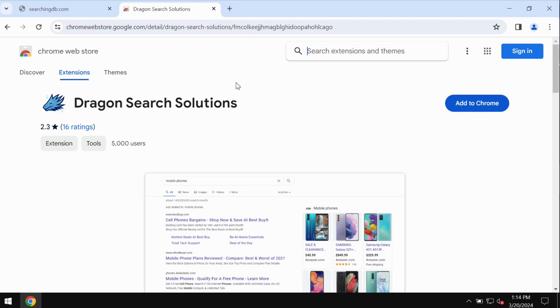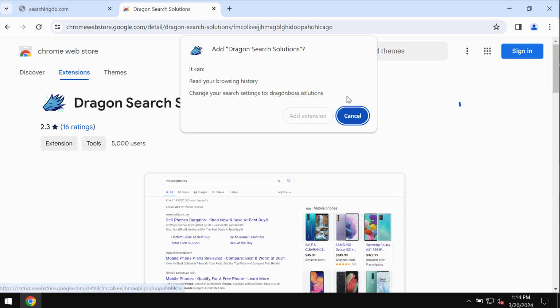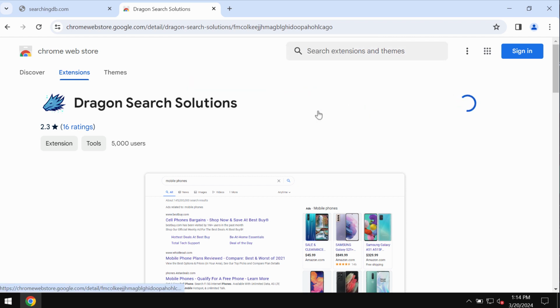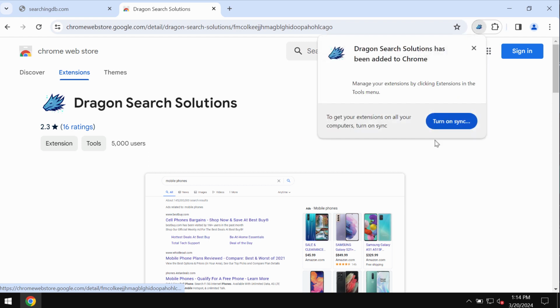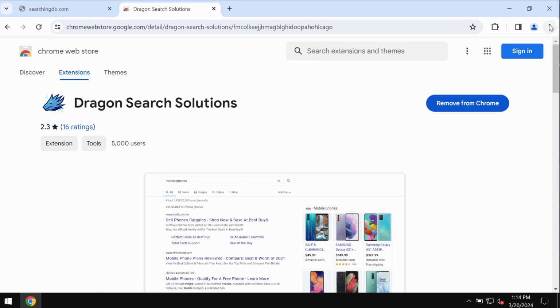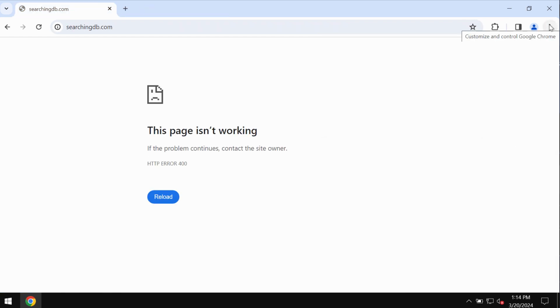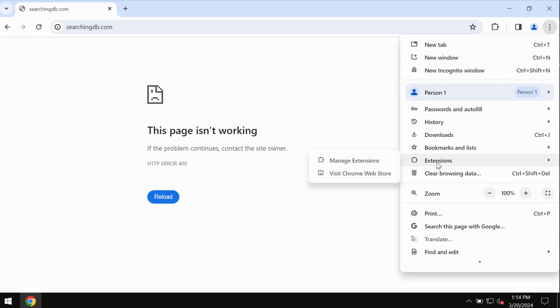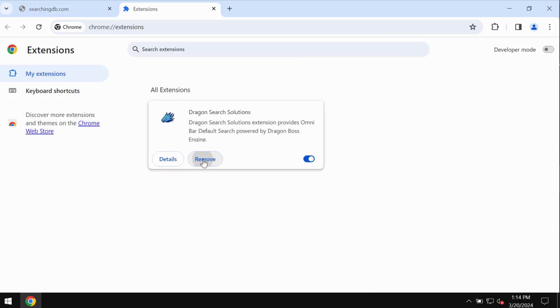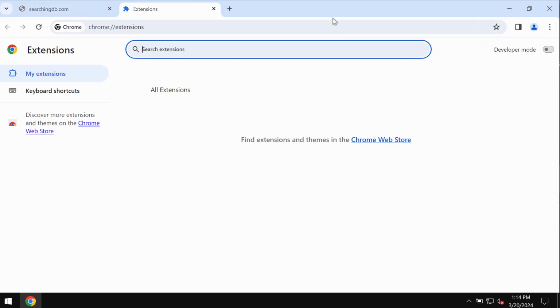If you have found this Dragon Search Solutions extension as a part of your Google Chrome browser, definitely you need to undertake the measures and get rid of this extension. Otherwise, your default search engine would be hijacked. So, to fix your browser manually, access the menu, go to Extensions, choose Manage Extensions, and remove this junk extension.